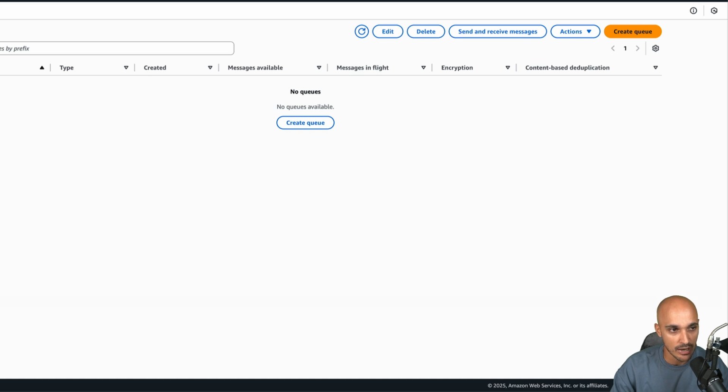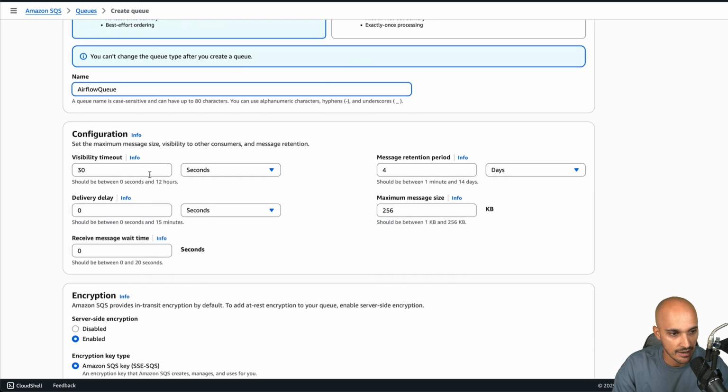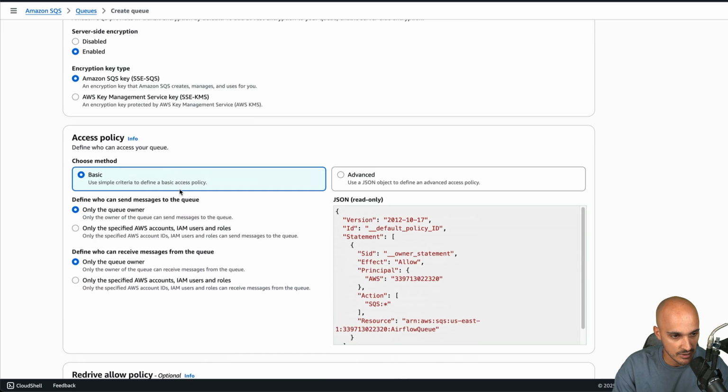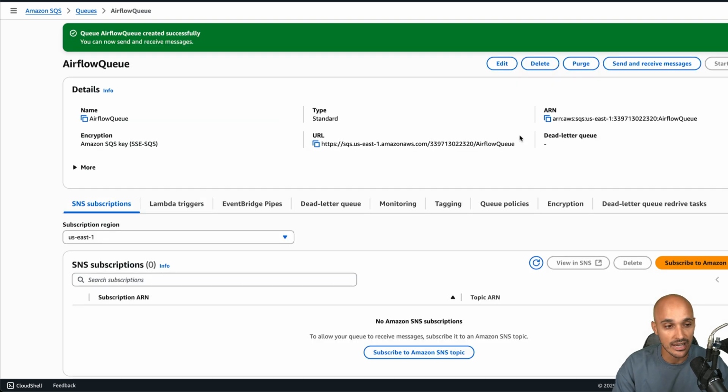We just need to go to Amazon SQS, and then you click Create Queue. Then you have the choice between a standard queue or a FIFO queue. You can stick to the standard one, and give a name to that queue. So let's say airflow-queue, and then you have some configuration settings here. We can keep them by default, encryption as well, access policy, and so on. So let's keep all of that by default, and you just click Create Queue. Okay, so now the queue is set up.